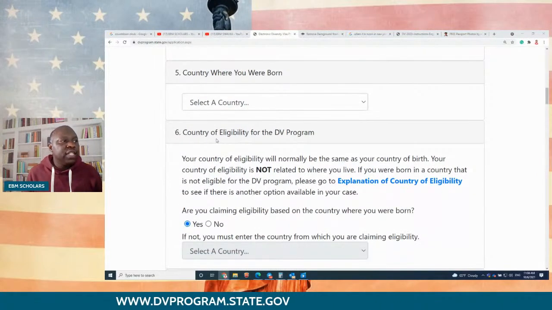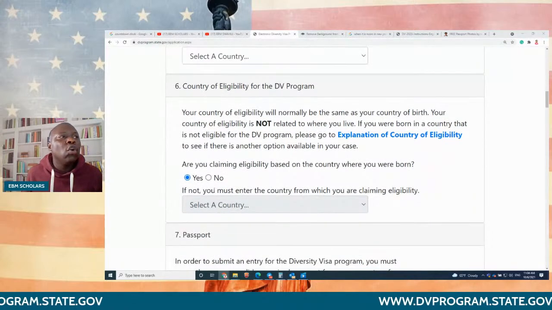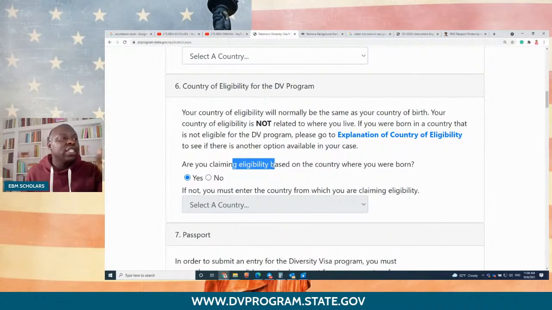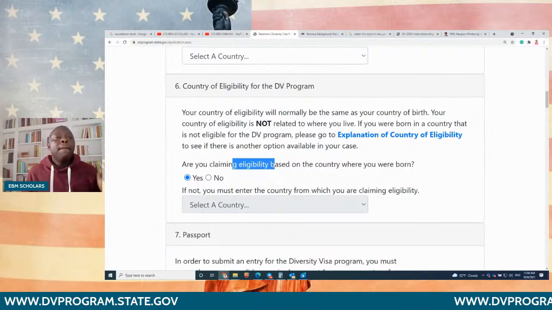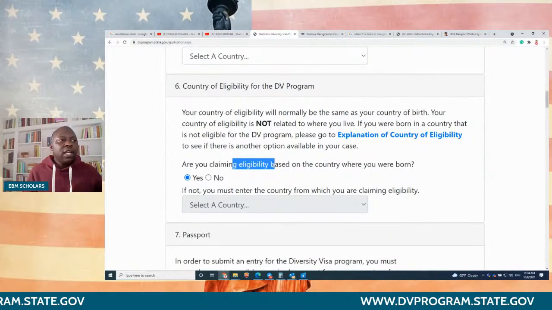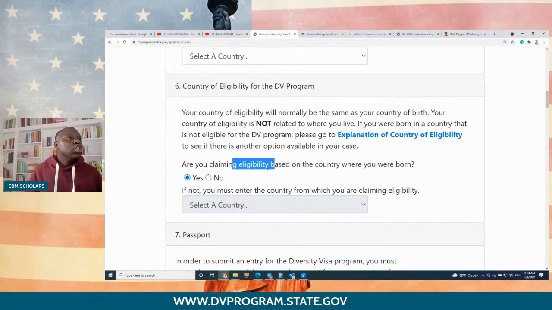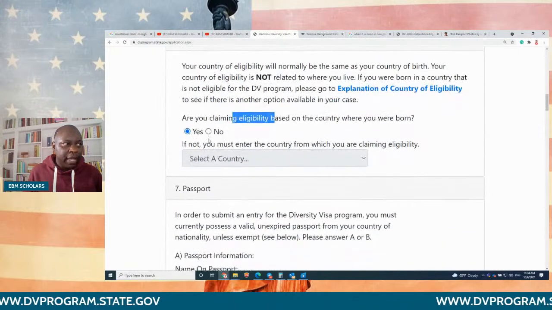Then country of eligibility. By default, the country of eligibility is the country where you were born, unless you are from a country which is not eligible. Let's say you are born in Nigeria, but your spouse, let's say, is from South Africa. You can claim eligibility from another country. So the answer will continue to be yes, basing your eligibility on the country of birth.